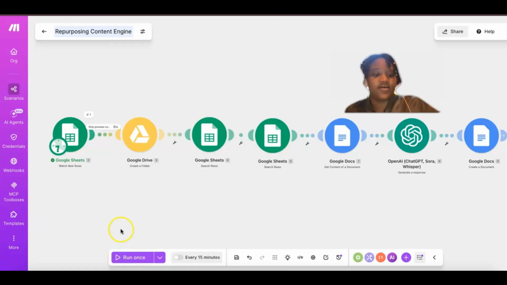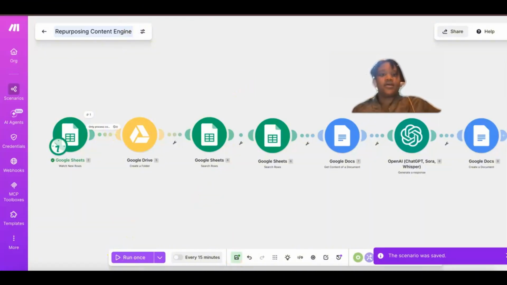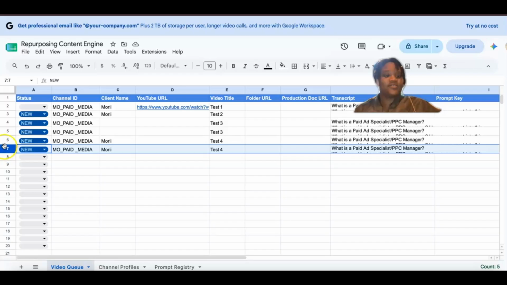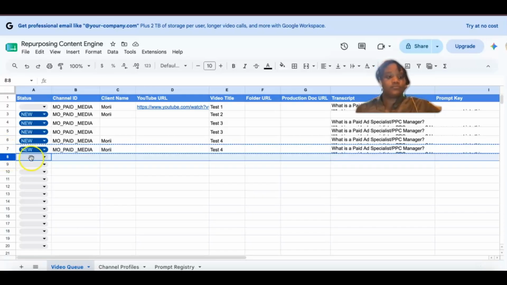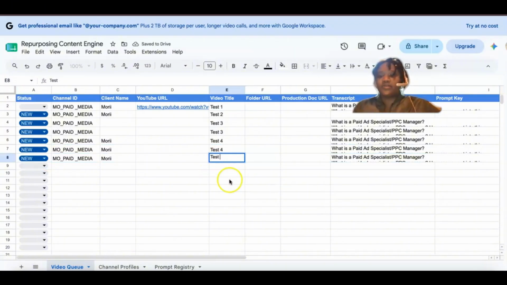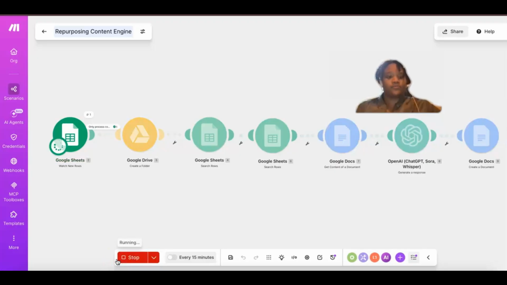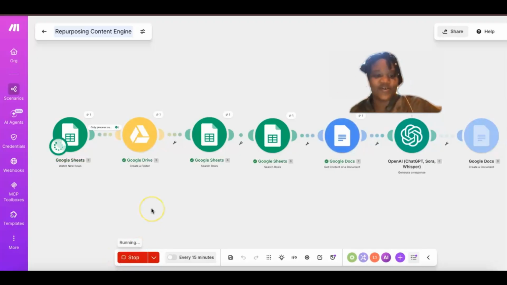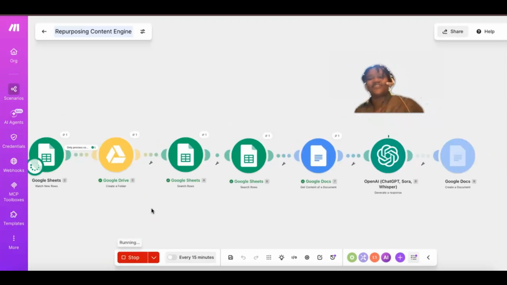Okay. Now we're going to go ahead and do it again. We're going to save it and we're going to do this again. So we have to make a new row. This is why it's so important to do a lot of tests to make sure that it's doing what you need it to do. And then we're going to come back and we're going to run it. Now it's going. Now it's going through. Okay, that makes sense.